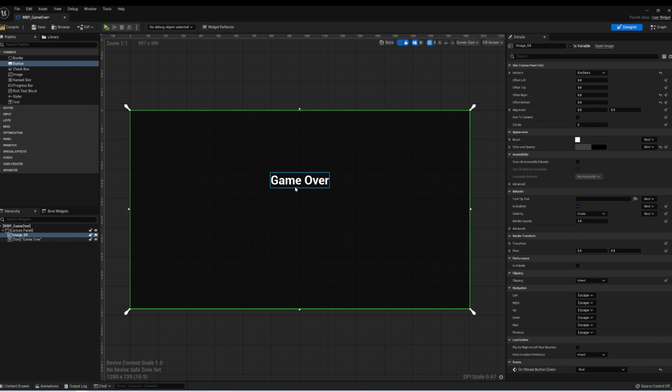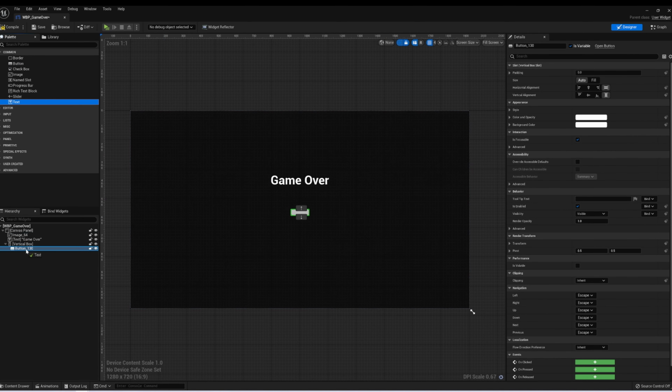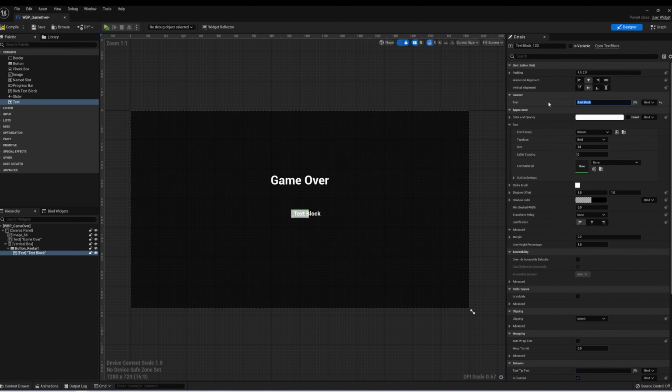We want to be able to have them interact with this though. So let's create some buttons that the player can interact with. And we'll start by creating a vertical box to contain the buttons. And let's add 3 buttons. So we'll create the first one. We're going to anchor it to the center. And this first button is going to be called Restart. And the text will say Restart.